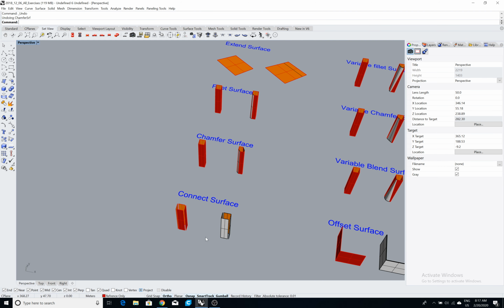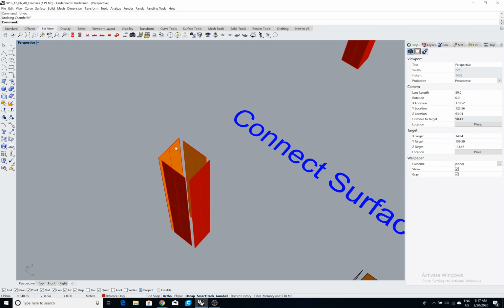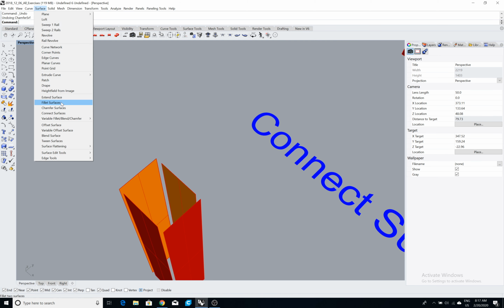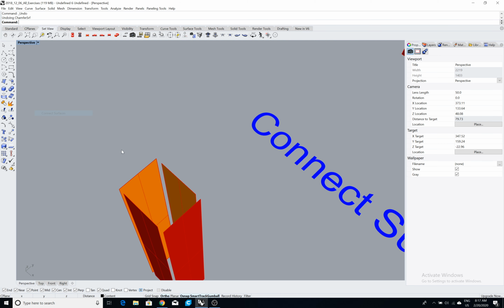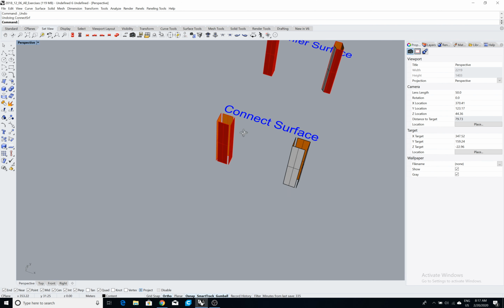You can do a connect surface. Let's say if you have such open surfaces, you can go to surface, do connect surface, select the first edge, select the second edge, and you can connect these surfaces.